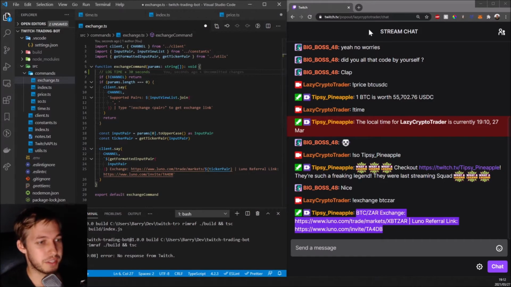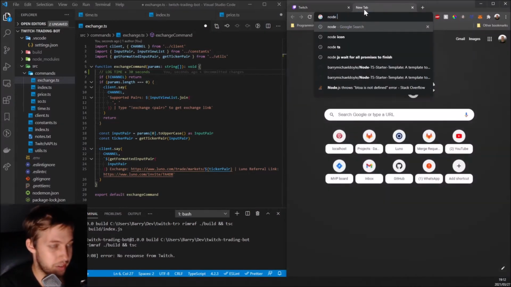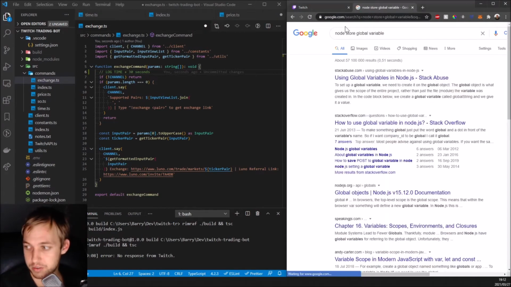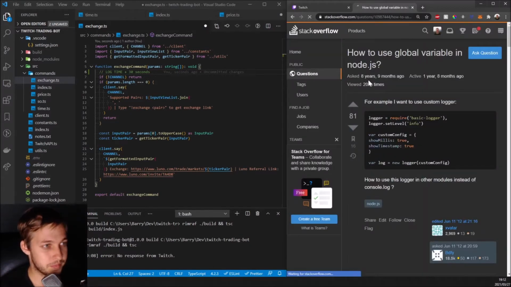I need to Google this. Node store global variable, because I don't know what the best way to do that is. Usually I pass variables around. I never actually store a global. There's something called Stack Abuse. Let's do Stack Overflow. Custom logger. What?